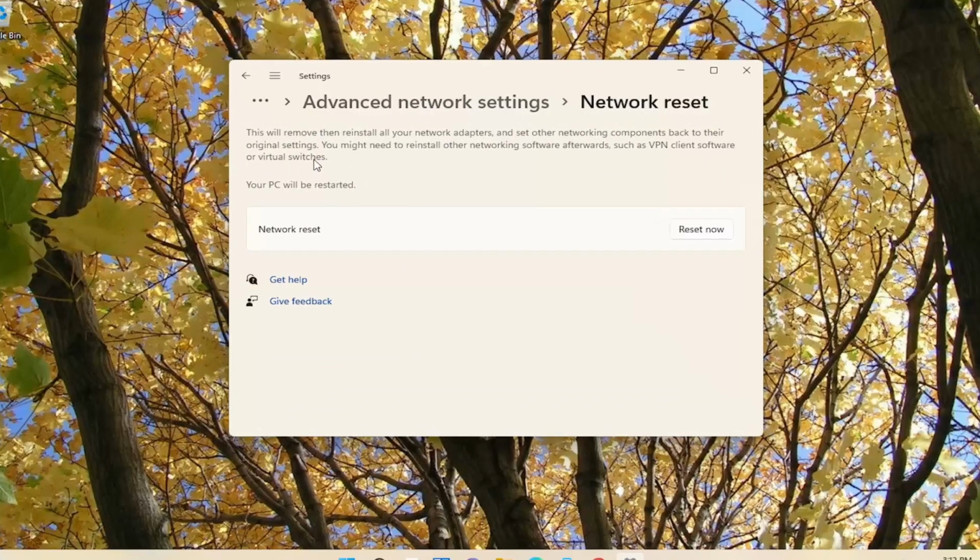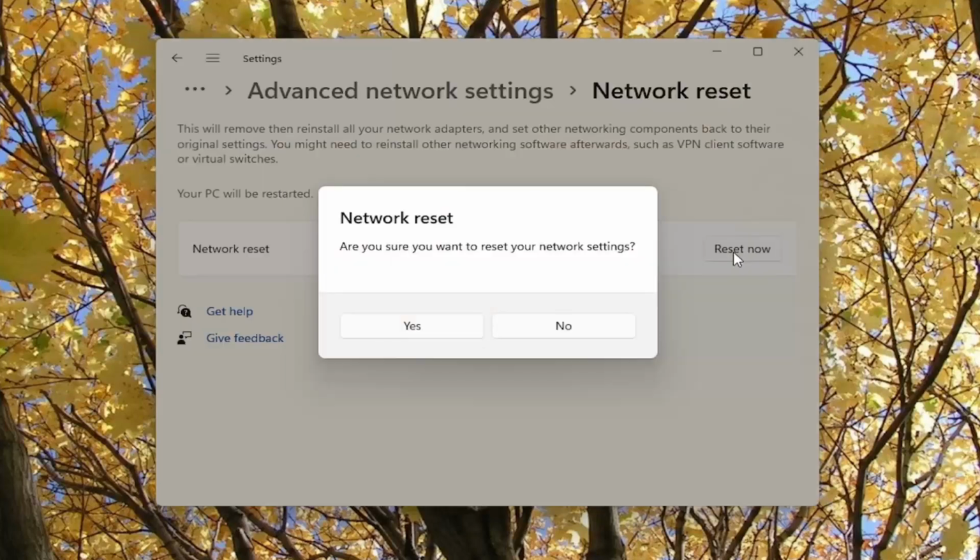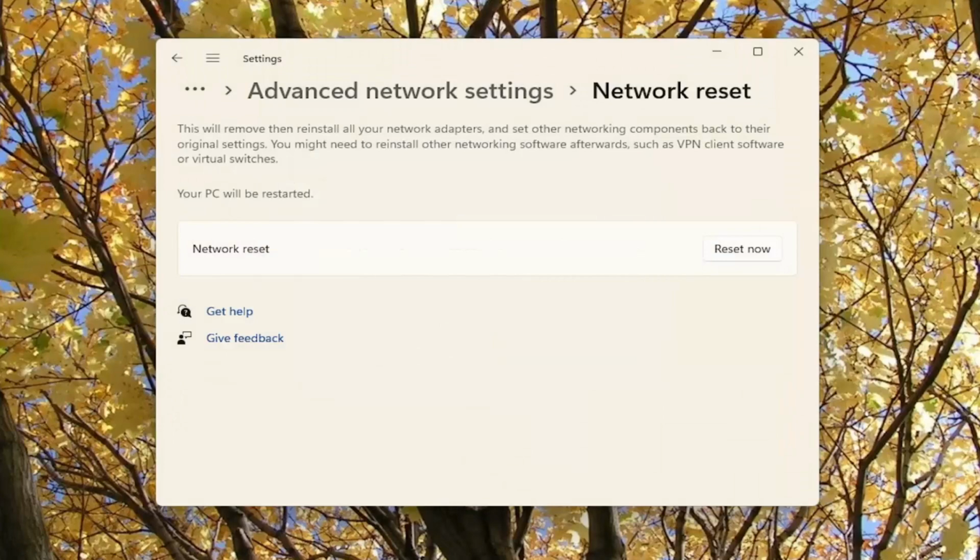And this will remove and then reinstall all of your network adapters and set other networking components back to their original settings. You might need to reinstall other networking software afterwards, such as VPN client software and virtual switches. Your PC will be restarted. Go ahead and select the Reset Now button. Are you sure you want to reset your network settings? Go ahead and select Yes.